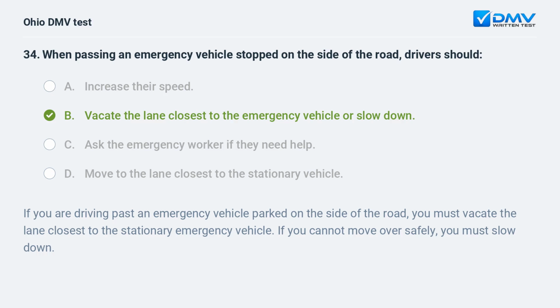If you are driving past an emergency vehicle parked on the side of the road, you must vacate the lane closest to the stationary emergency vehicle. If you cannot move over safely, you must slow down.